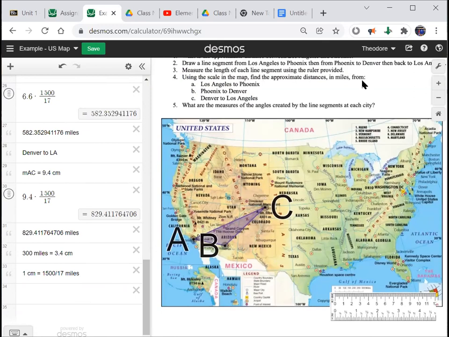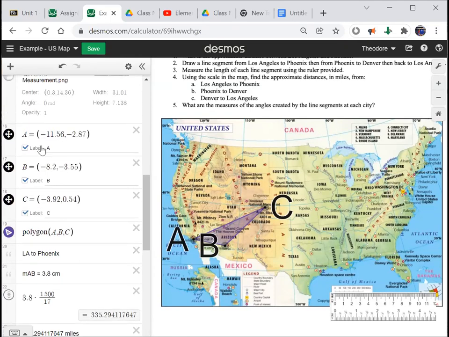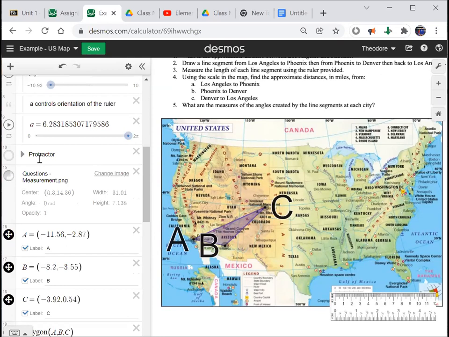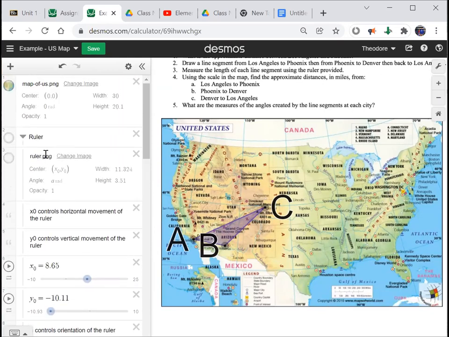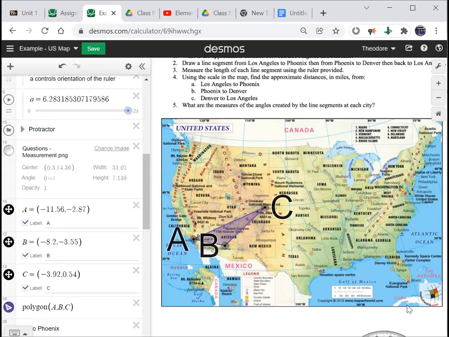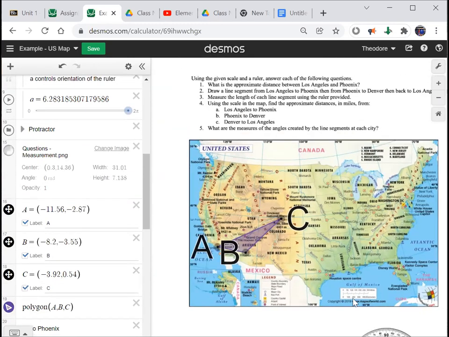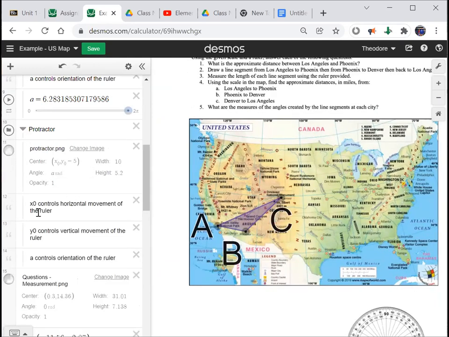So we found the approximate distances in miles. Now we want to know the angles. It's like, oh, wow, I thought we were done. Almost. So for that, we need a protractor. So I go back up here. I'm going to close the book on the ruler, but open my protractor. All right, you see it's down there at the bottom of the screen. All right, open the protractor.